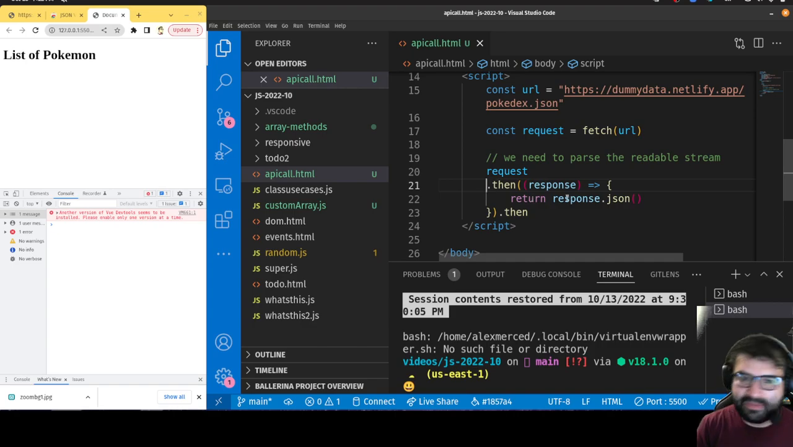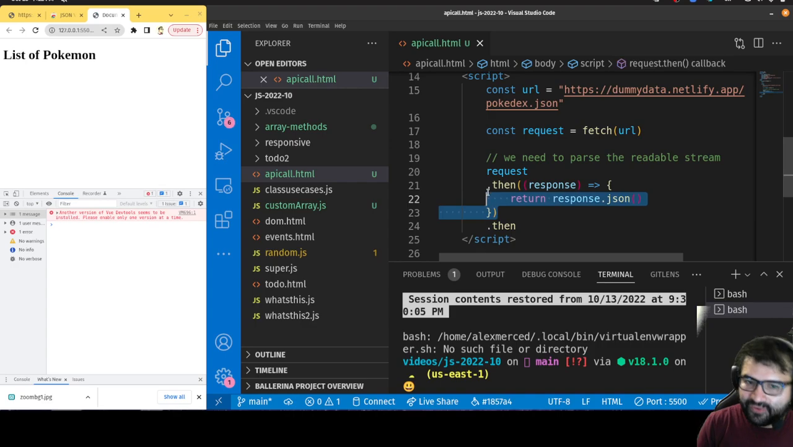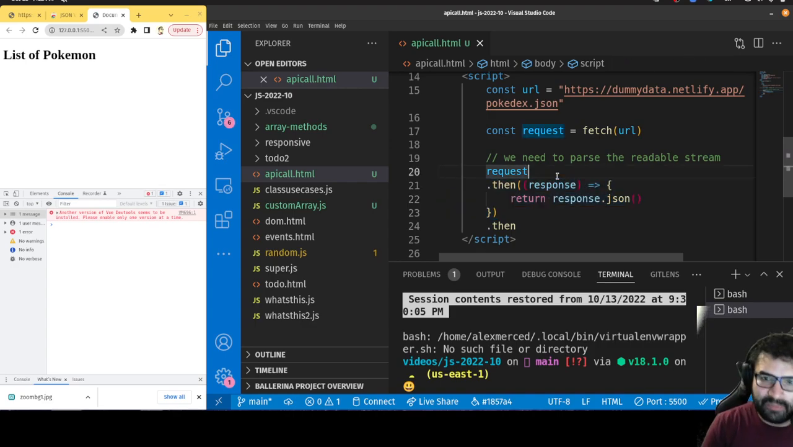Well, this is generally how promises work. So just to make it look a little prettier, I'm chaining these .then calls. Again, the first .then allows me to parse the readable stream. With the second .then, I have access to the data.